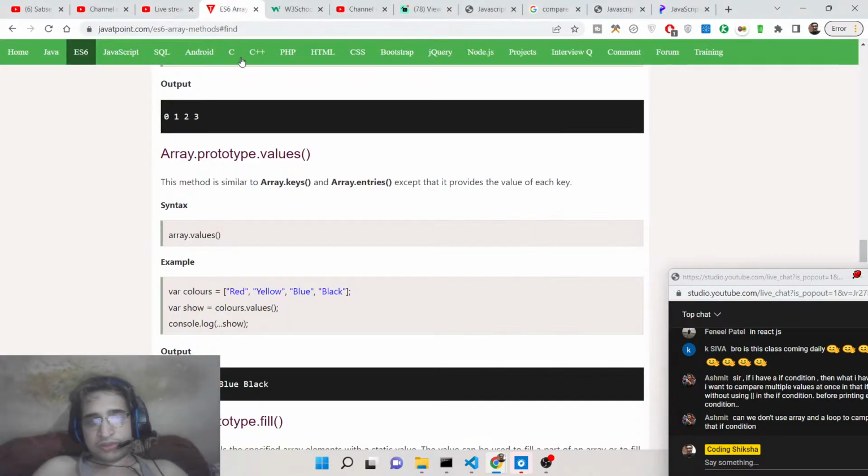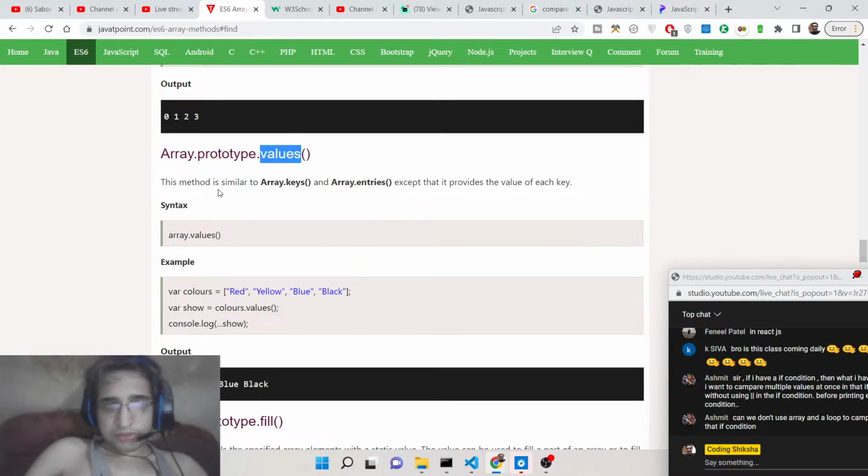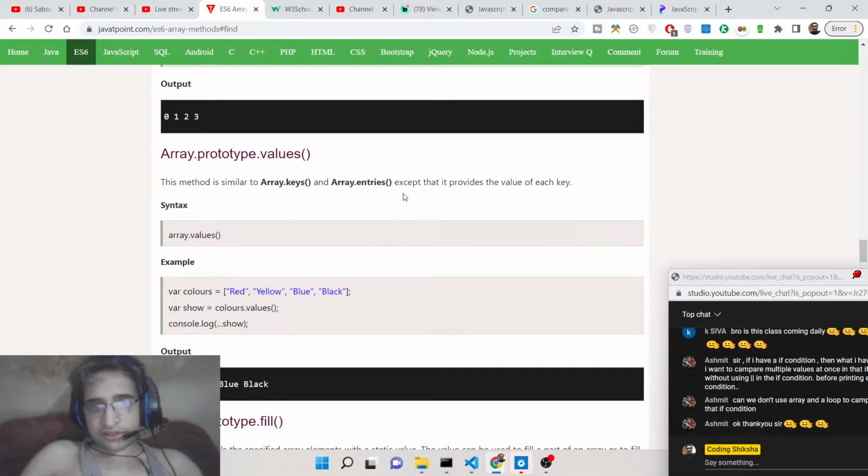Then we have the next method, guys, which is called values. This method is similar to keys and entries, except that it provides the value of each key.